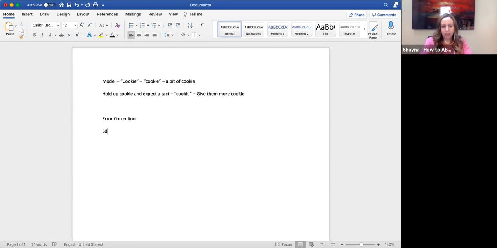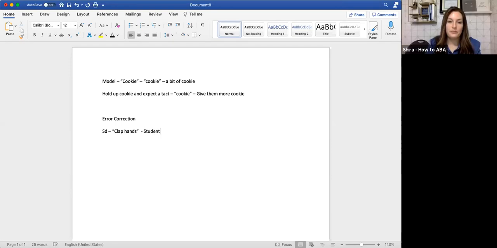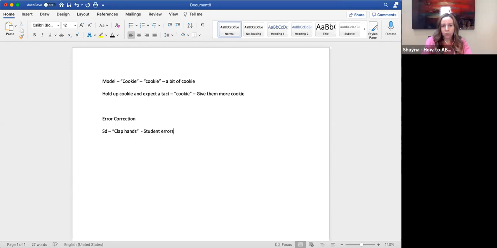Going into the error correction procedure, I started typing this out because it's easier to see it on paper. But basically, if you're going to give the SD of whatever it is, say for instance, just clap your hands. And then the student doesn't clap, or the student errors and touches his head or something else, right? So the student errors. What do you do? You don't give reinforcement at that point in time. You may want to say something like, try this instead, but you're going to do correction, right?